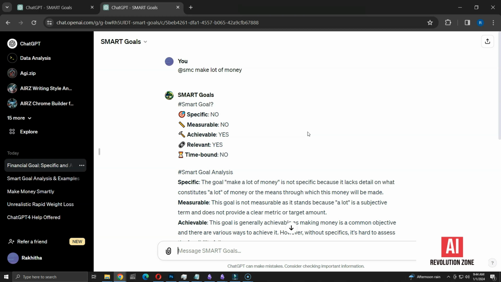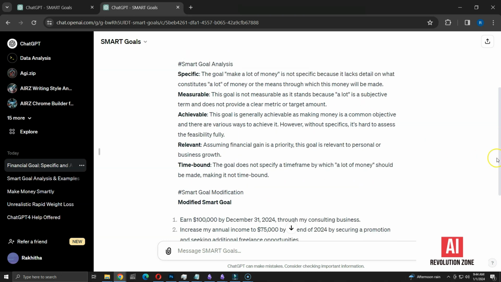First, the analysis begins by checking if my goal aligns with the SMART criteria. That includes being specific, measurable, achievable, relevant, and time-bound. It then evaluates each criterion using simple yes or no responses. Next, it goes into a detailed explanation for each yes or no answer. For instance, it points out that make a lot of money lacks specificity, highlighting a lot as a vague term. It also points out the issues in my goal in terms of measurability and achievability. Basically, my goal does not align with the SMART method.